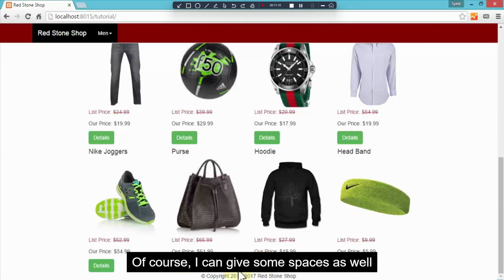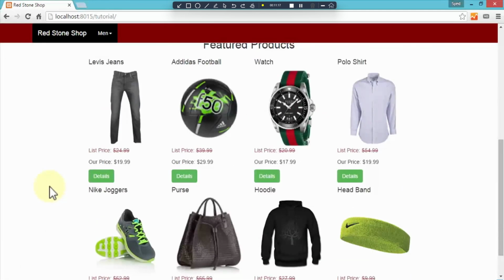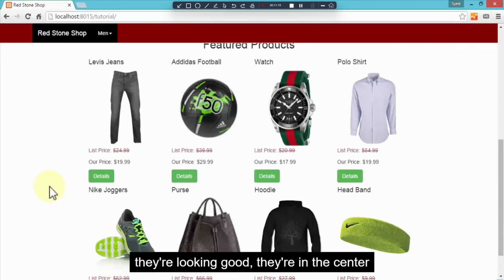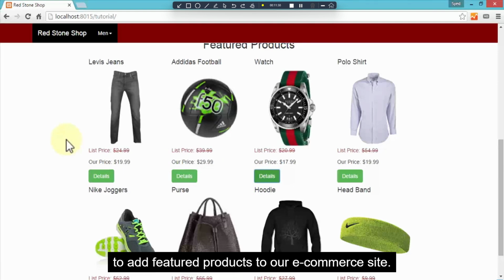Of course, I can give some spaces as well and further use the CSS to do that. But right now, our featured products are listed. They're looking good. They're in the center, and the prices are also displayed. Obviously, if I click on the details button, nothing happens. Okay, so in this lesson, I simply want to demonstrate how to add featured products to our e-commerce site. So practice, and let's move to our next lesson.